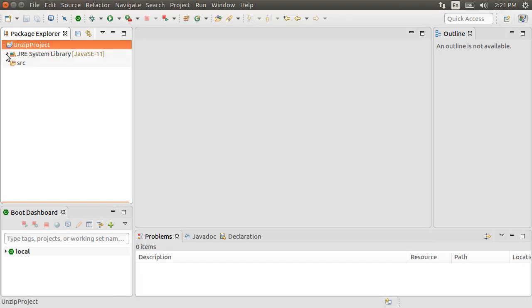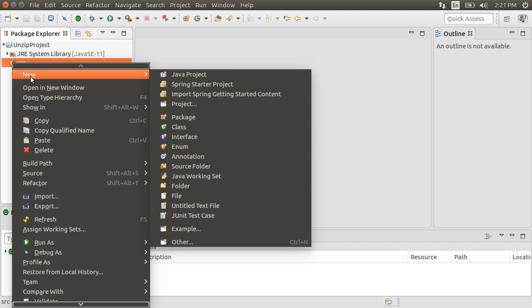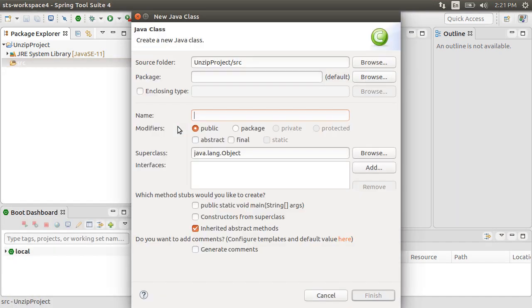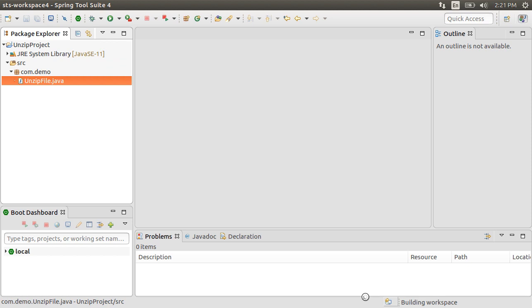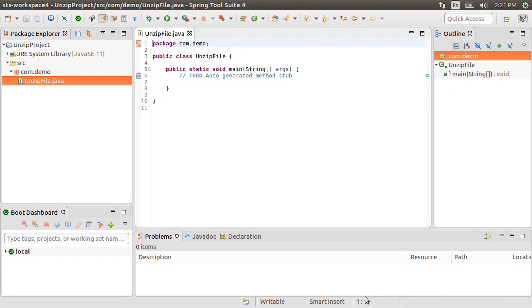Now, let's right-click on the source folder and choose New, Class. Give it the name UnzipFile. Let's specify the package as com.demo. Check the public static void main. Click Finish.